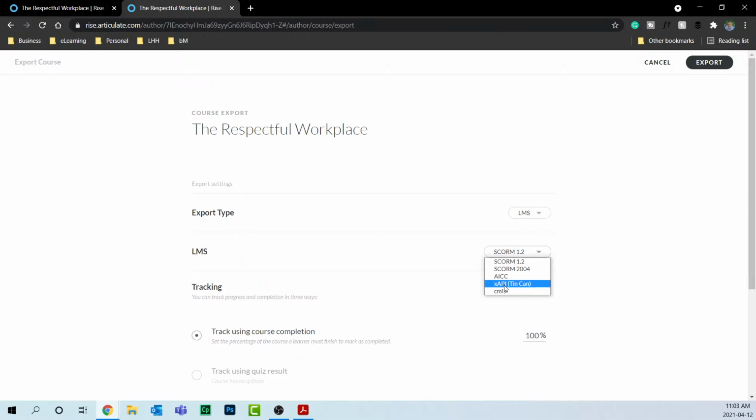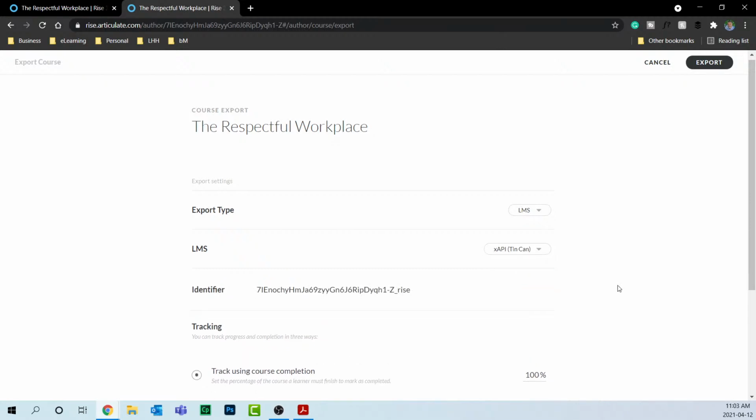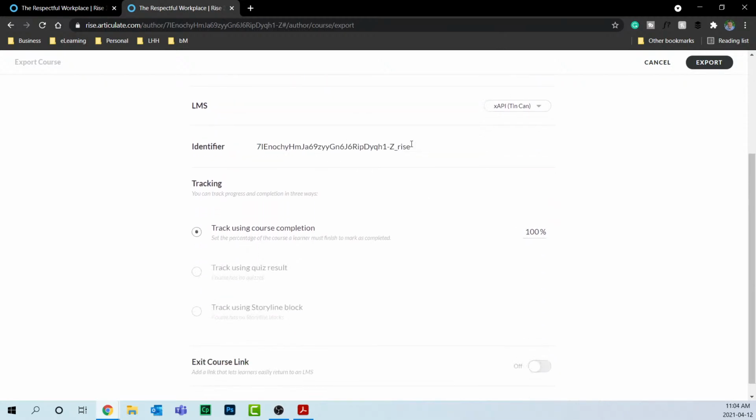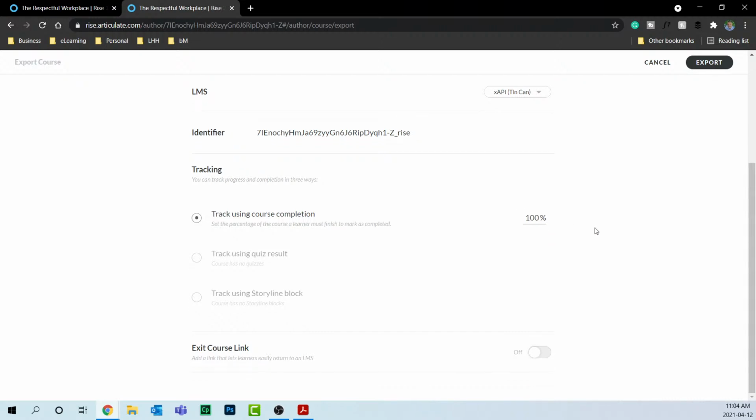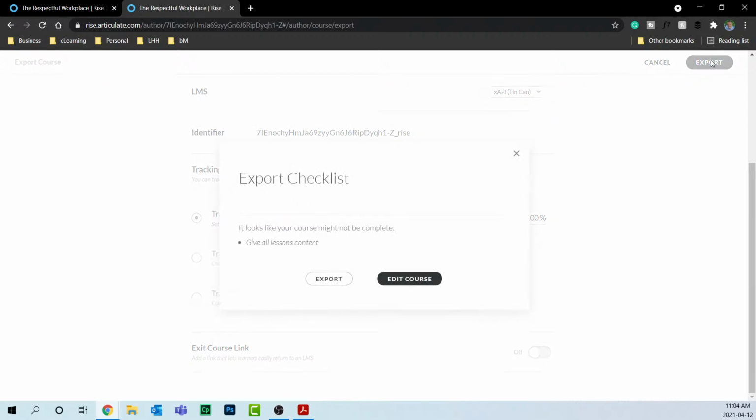Let's say I'm doing an xAPI course here. It will create a unique identifier, which is sort of the foundation of xAPI. What's the tracking? If there were a quiz, I could track based on the quiz results. In this case, I'm just doing straight up course completion. And depending on your LMS, you may need an exit course link, but I'm going to leave that off for right now. Click on export.